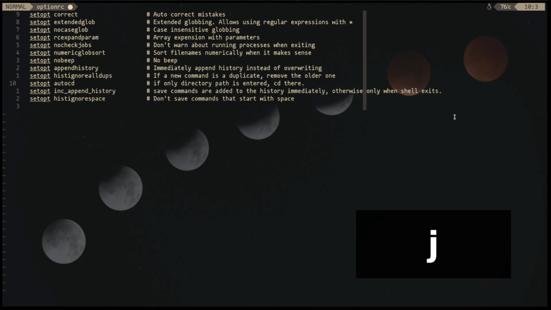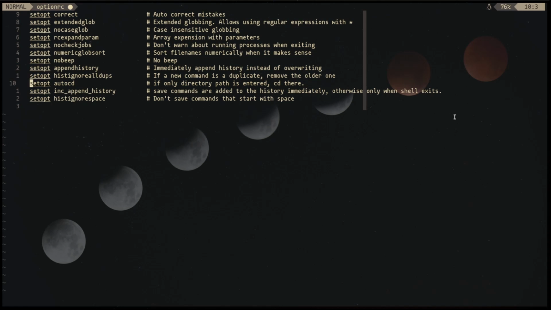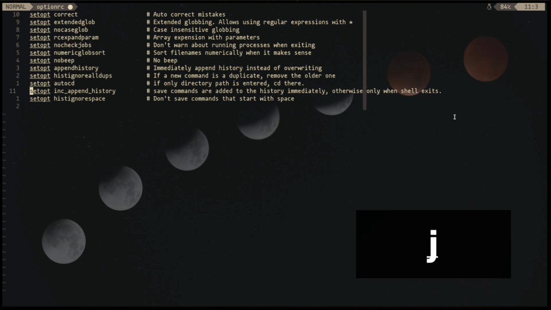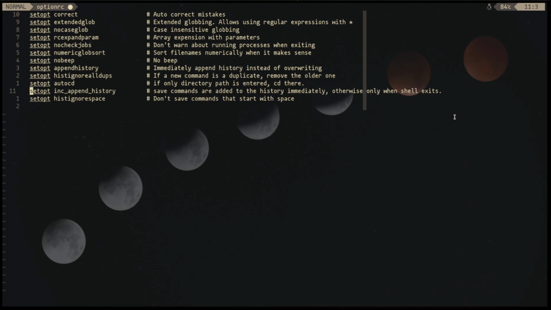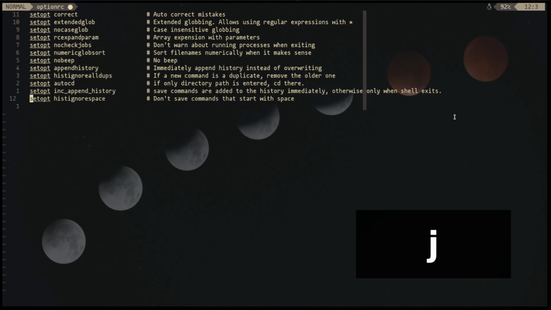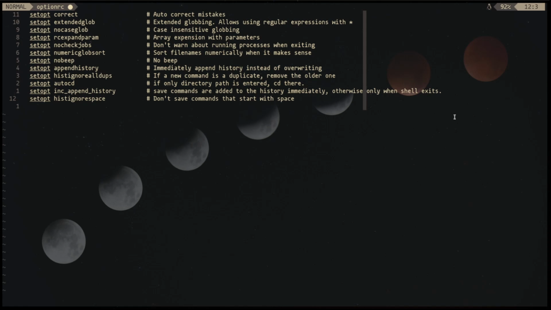Another great option is auto cd, so we don't have to prefix our cd into a directory with the cd command. We can simply type the directory name and it will automatically cd into that directory. And then once again, another history setting, and this is optional. You can use this if you like, but this just says, okay, if there's a space at the beginning of your command, you can ignore it.